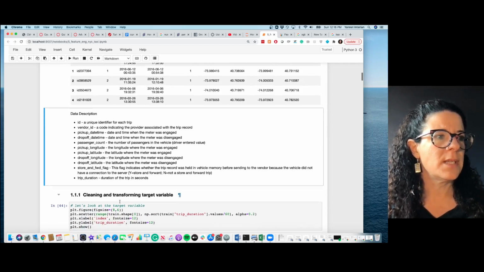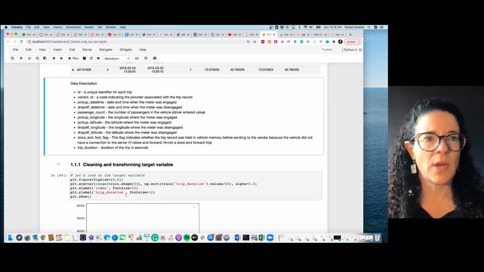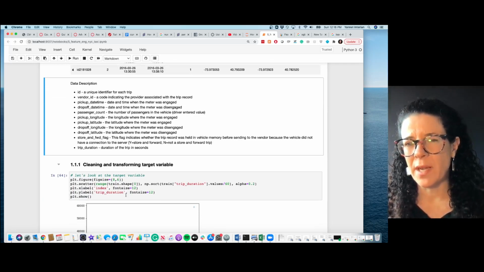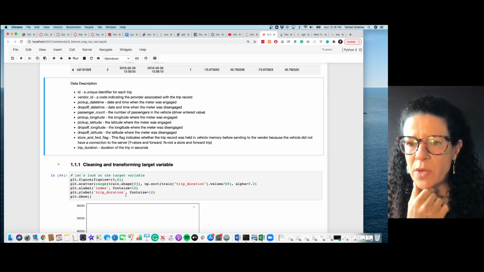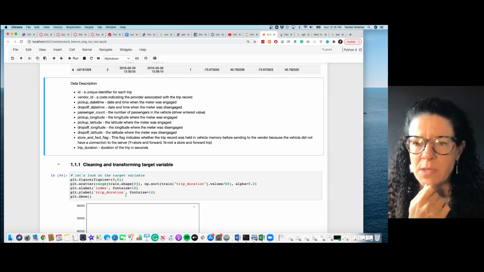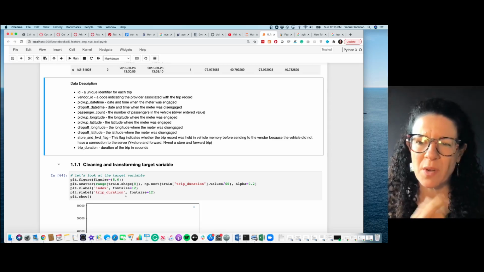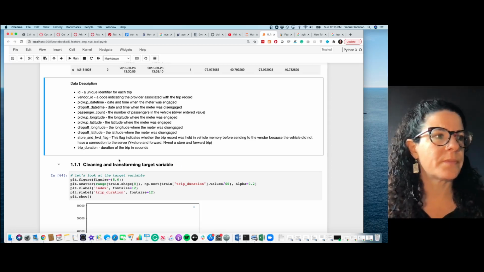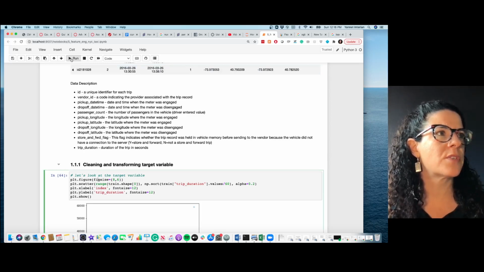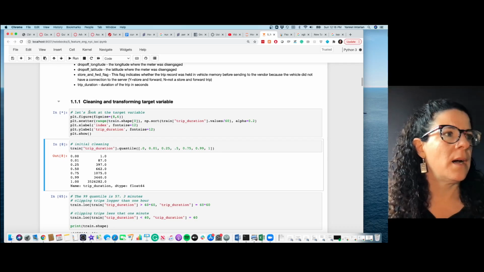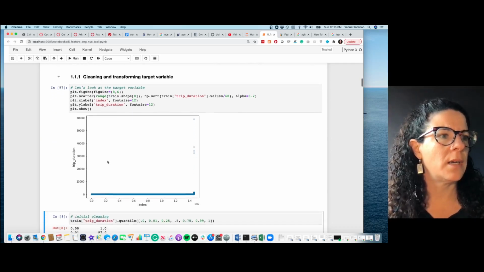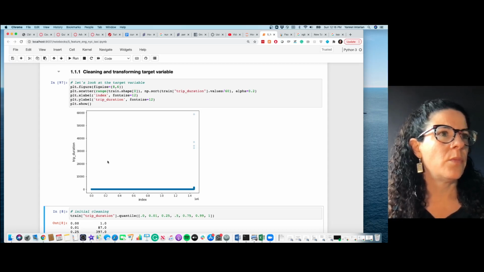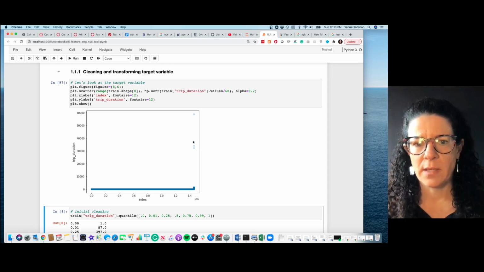The first thing I do is look at this data a little bit and clean up some outliers. Since we're going to be doing regression, sometimes it's useful to do some outlier cleanup before we build our models, because our models could be susceptible to outliers. So let's first plot some data. Here we're plotting trip duration, and we see there are some really bad outliers.